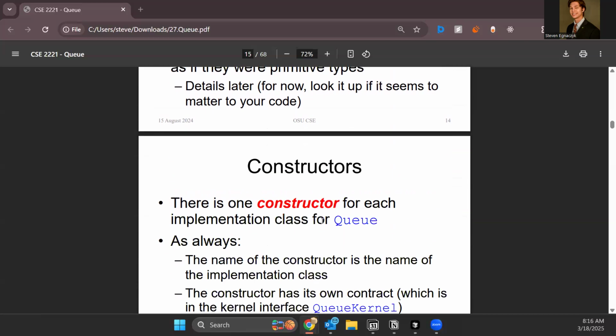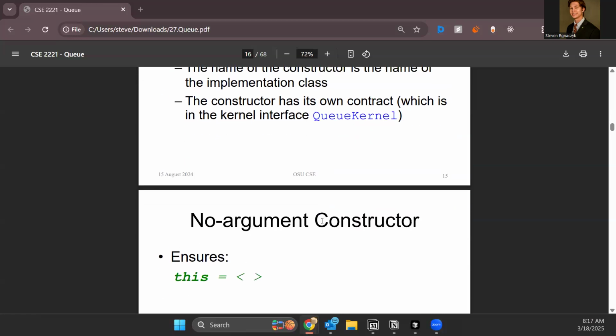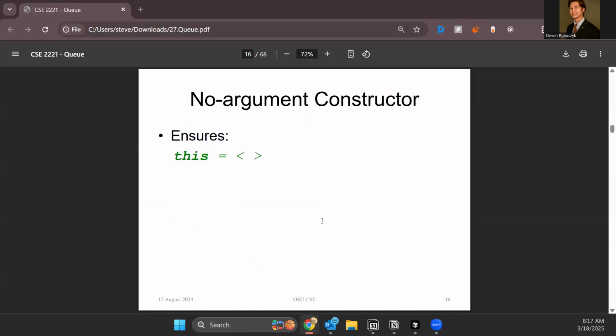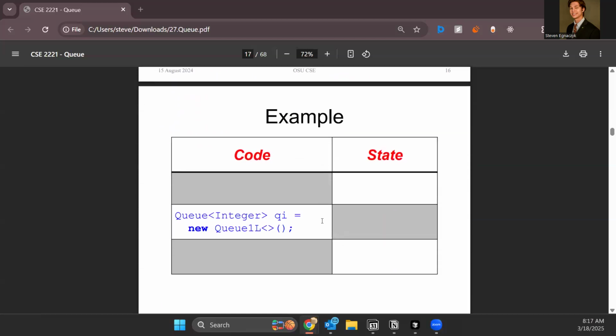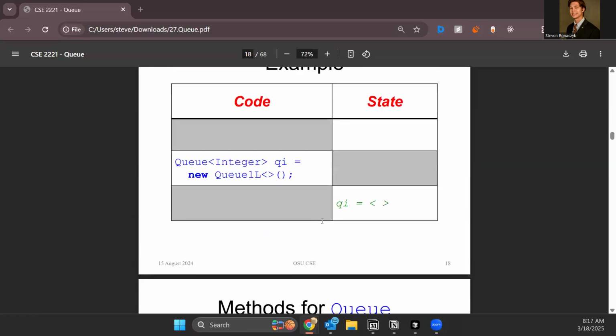Okay, back to queues. Like I said, there's only one constructor for a queue, which is the empty constructor, and it just creates an empty queue that you can then enqueue, dequeue, do whatever you want to do with. So I think there's a tracing table next here. The contract essentially says that this is an empty string because, as we talked about, queues store strings of values. So if we say qi equals new Queue1L, essentially what we're saying is give me an empty queue.